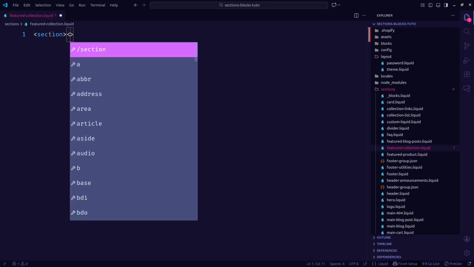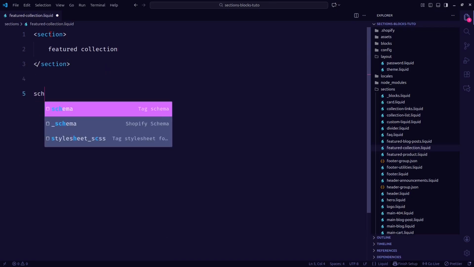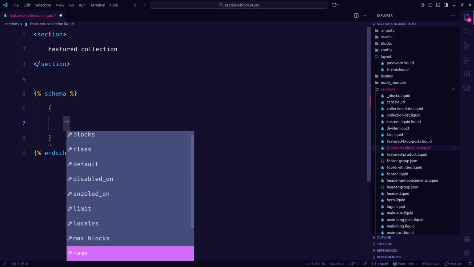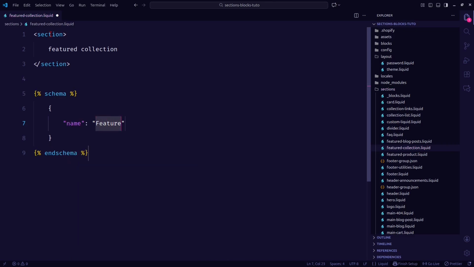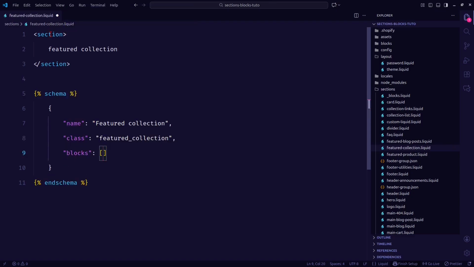So let's call it section. And let me just write a title as a featured collection. So next, I'm going to add the schema. So the schema will take a name attribute. So let's call it featured collection. So I'm going to give it a class if you want to. So it could be featured underscore collection. And I'm going to give it a blocks for now. I will leave it empty.